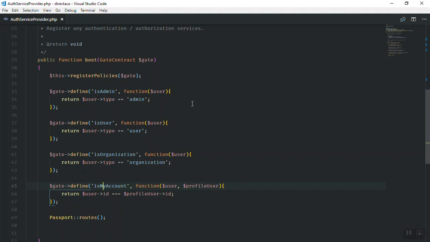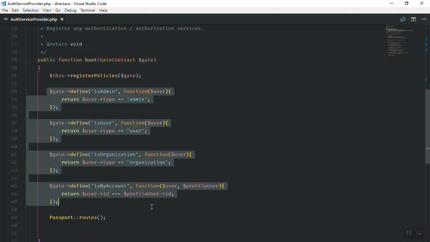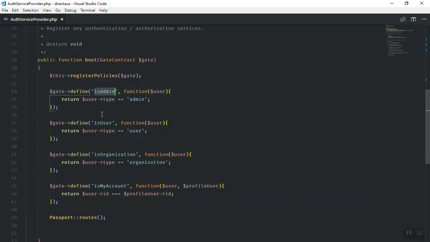Here is one of my applications I am working on. If you open your AuthServiceProvider, in the boot function, you can write all your gates. Let's say I have a gate called isAdmin. It just goes to the database and searches for the user type. If the user type value is equal to admin, it will return true. So anywhere I use this one, I know that this user is admin and can do anything they want.